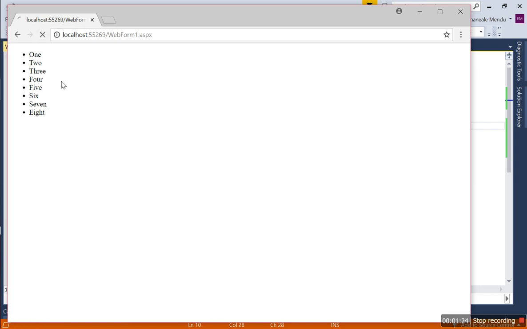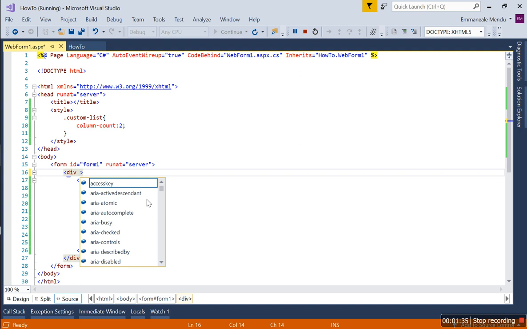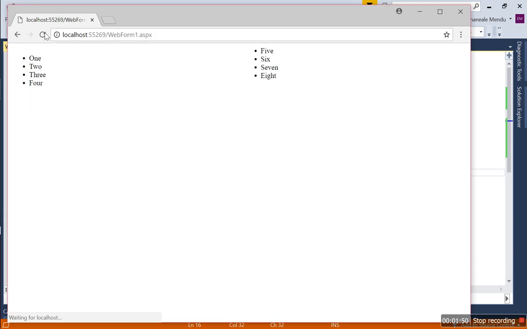browser and just refresh, the style didn't take effect because we haven't added the class to the HTML tag. Let's say class equal to custom list. And once you save it and run your browser, refresh your browser, now the column count became 2.